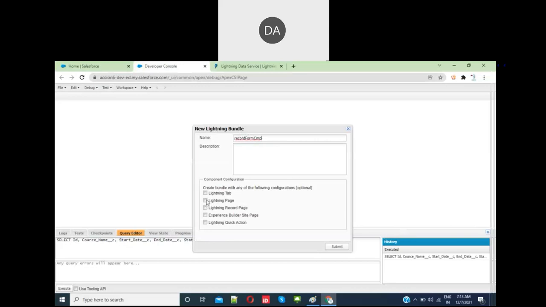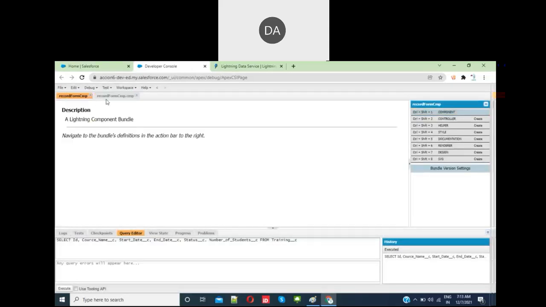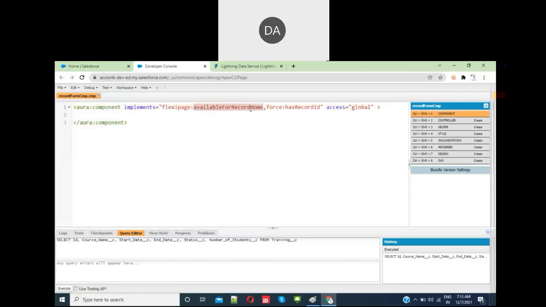For this, I'm just implementing one interface called lightning record page, meaning this should be available on the record page. Lightning page and Lightning tab are not required. Only one interface I have implemented, which is available for record home page and force:hasRecordId. What force:hasRecordId does is, whenever you drag and drop this Lightning component on any Lightning app page or Lightning record page, that record ID will automatically be given to this component using the recordId attribute.